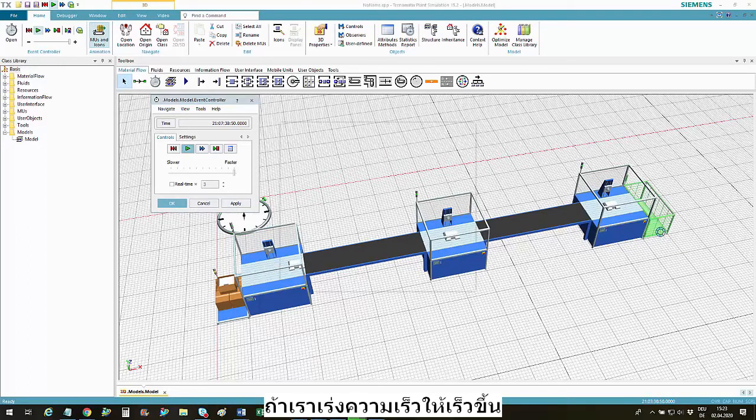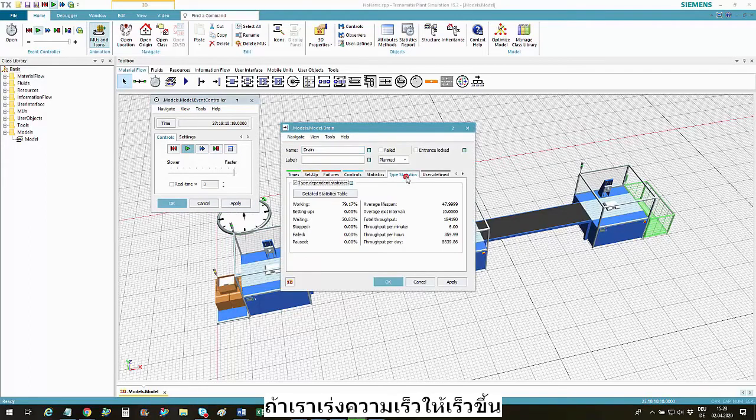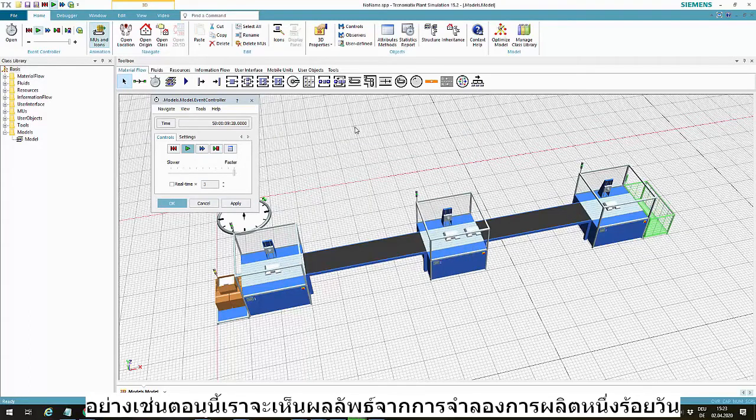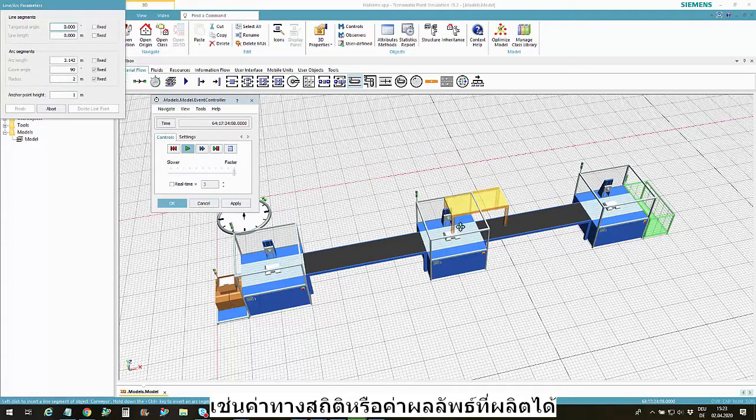The simulation speed, if you go to fast forward, is much faster than reality. So here we've already simulated some 100 days of production life, and we are looking at the statistics like the daily throughput or the throughput per hour.